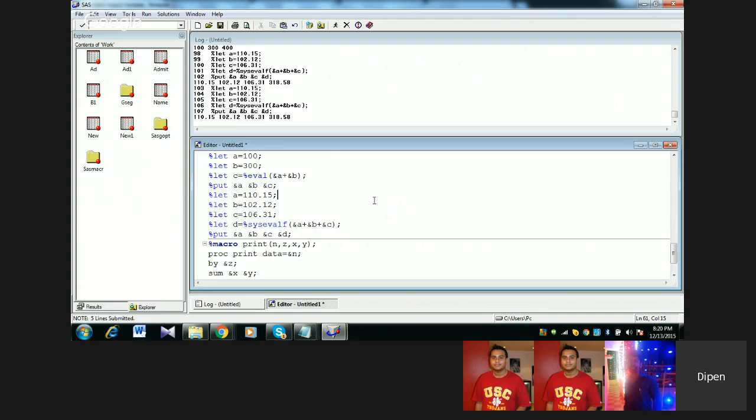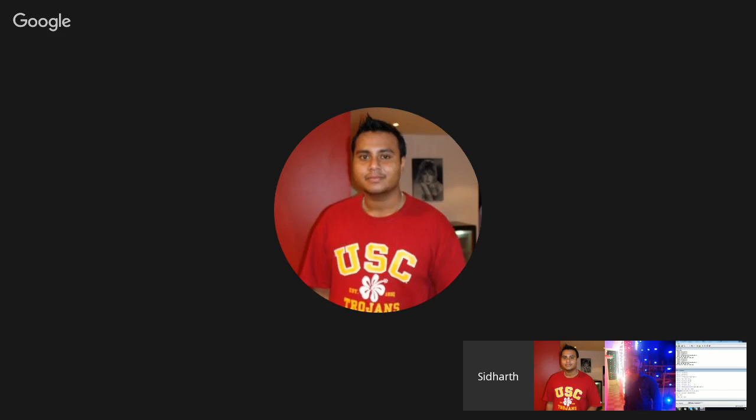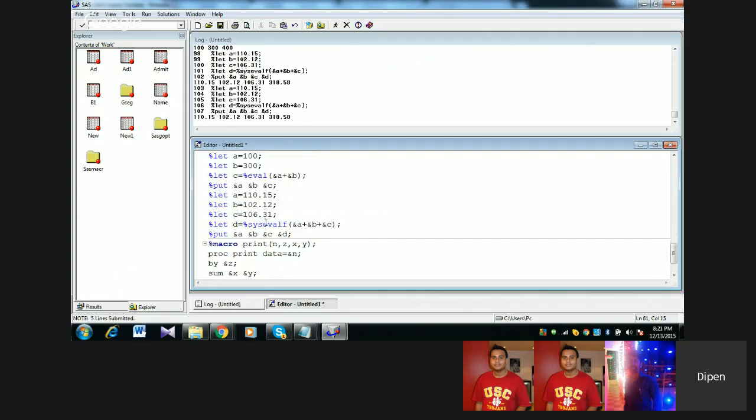Okay. They may ask what is the difference between eval and sysevalf. Might be they ask this question in the interview. So tell me now, what is the difference between eval and sysevalf? %sysevalf will work for floating values. Eval is for whole numbers. Yeah, whole numbers. Okay. %eval and %sysevalf.